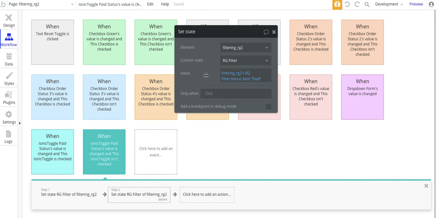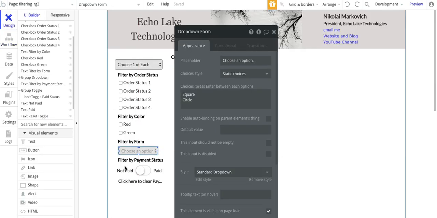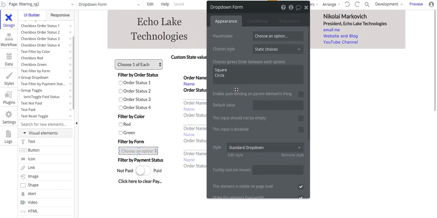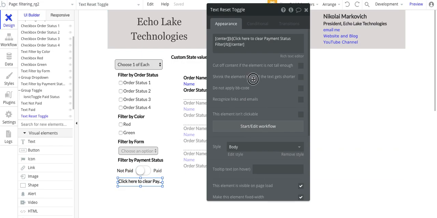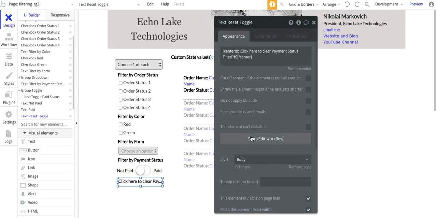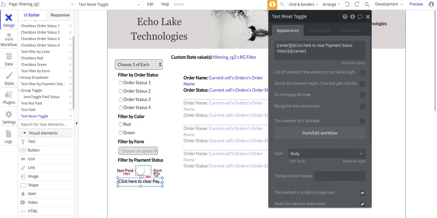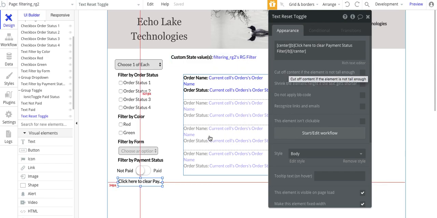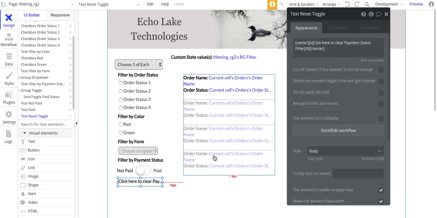So I hope that made some sense. It is a little bit weird using the toggle for doing the filter. It's got some other peculiarities, like I do have to have this workflow in here to clear the state so that it removes both not paid and paid from the custom state. That is basically the design.